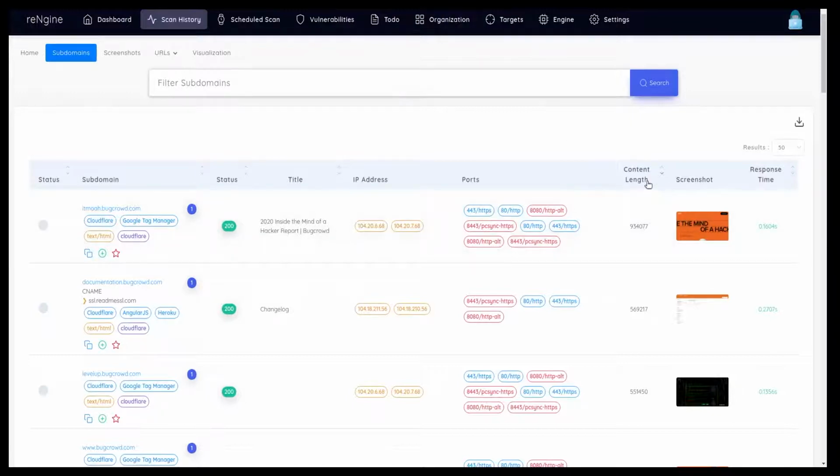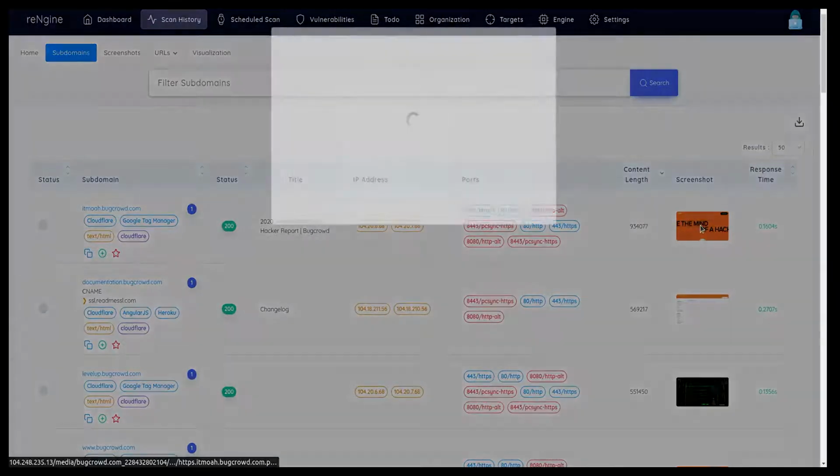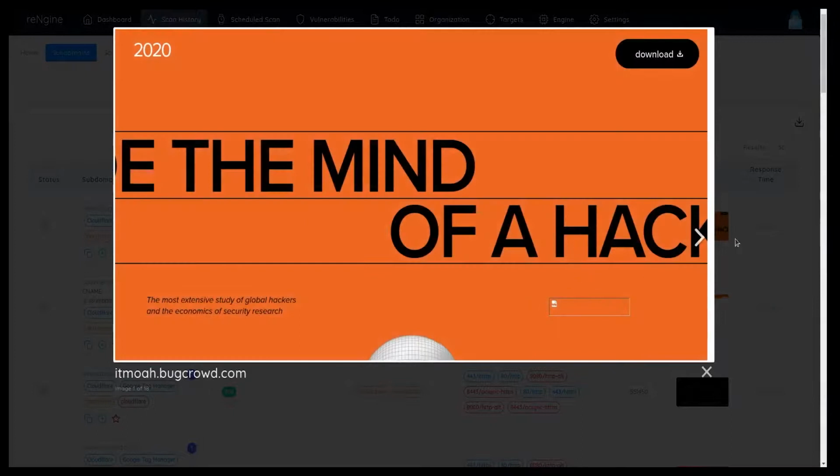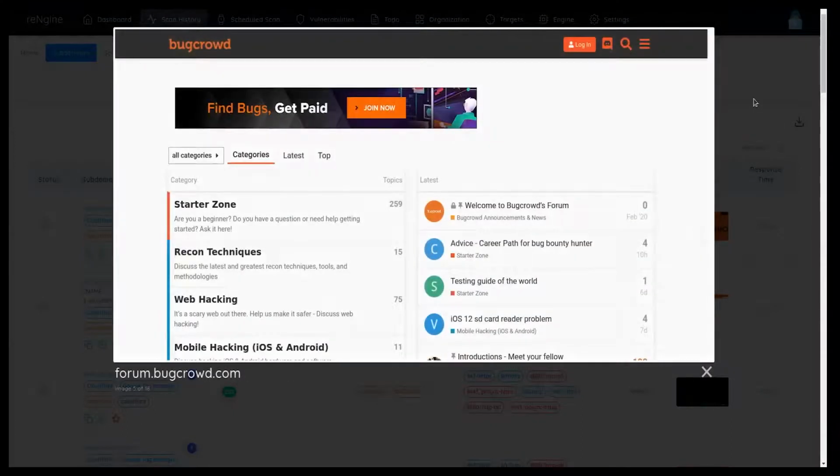By default, it is sorted using your content length. You can also click on these screenshots, and you can have a quick glance at them as well. You can go back and forth. That's how it works here.